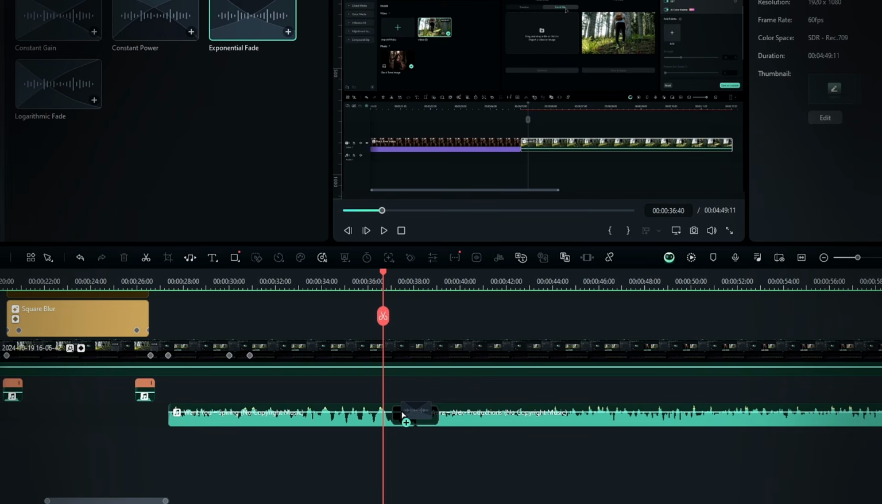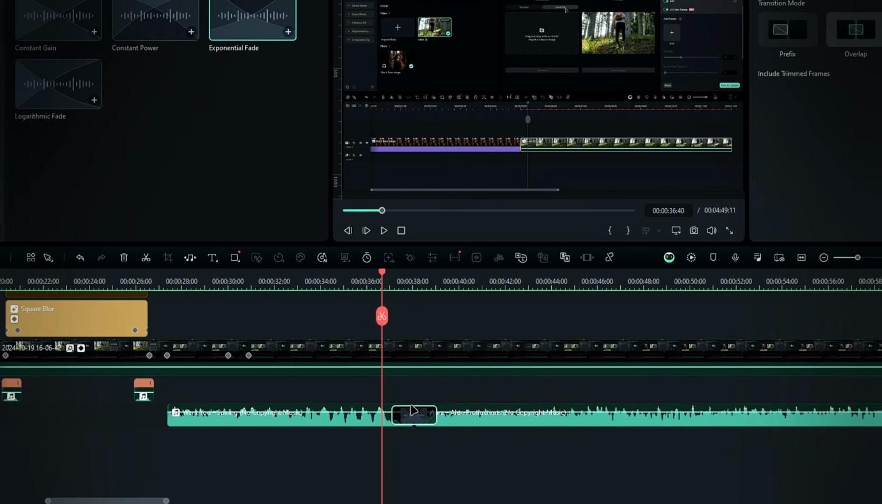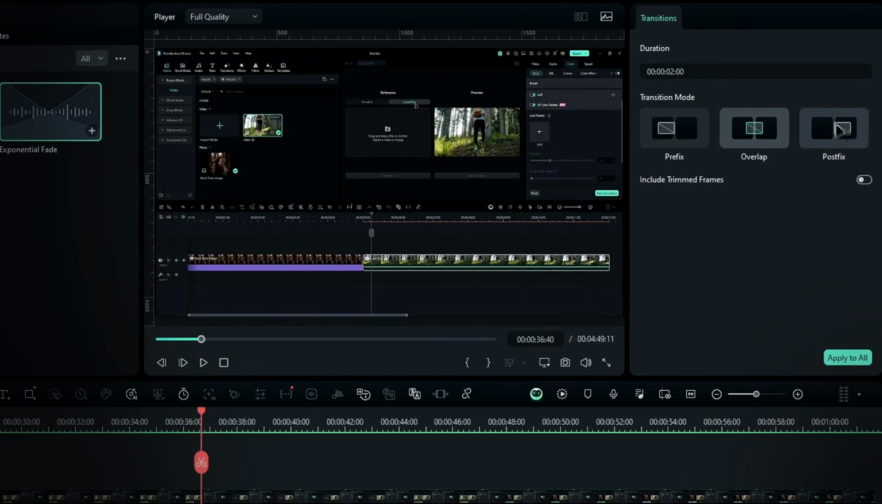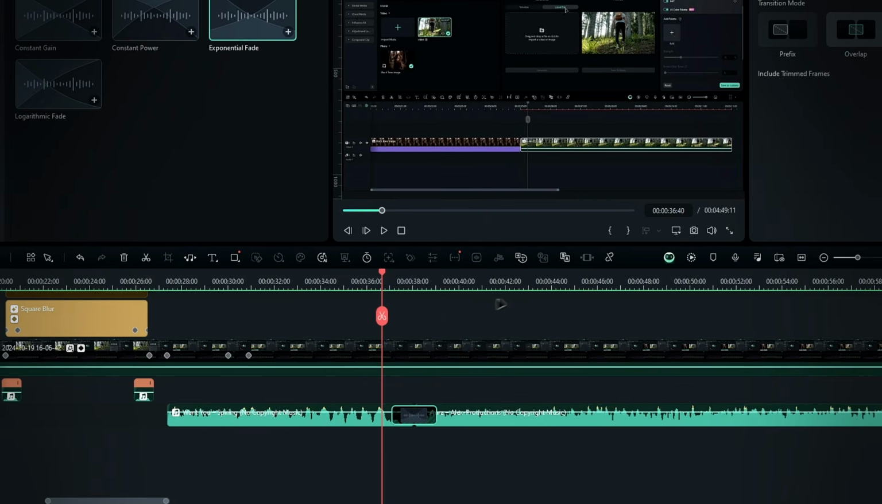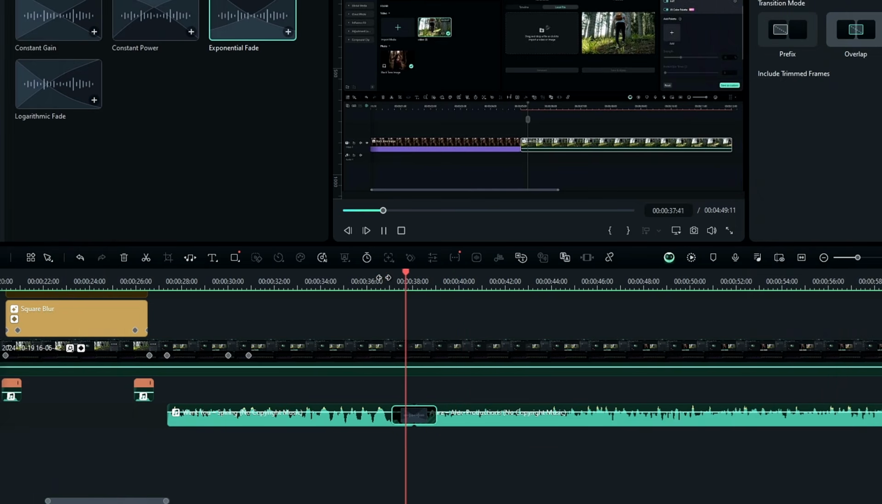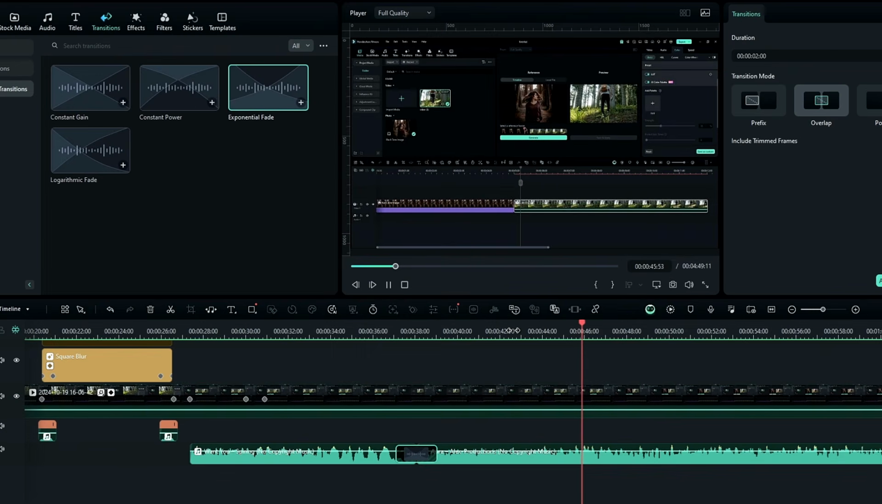I'll apply it here between the tracks. You can also adjust the duration in the settings for a more customized transition. Let's play it back to hear the result. As you can see, this technique not only saves editing time, but also makes your transitions sound seamless and professional.